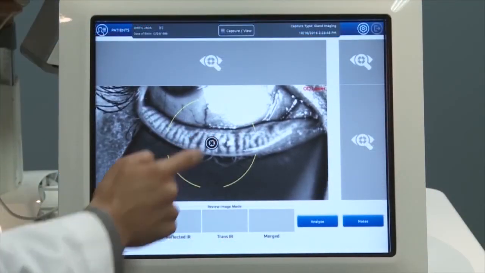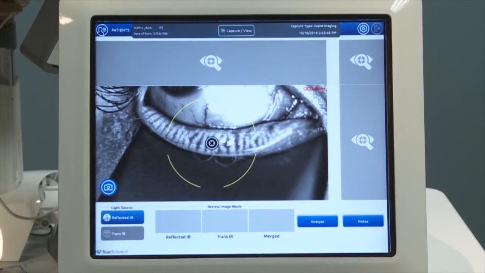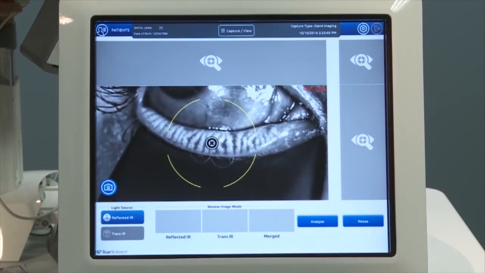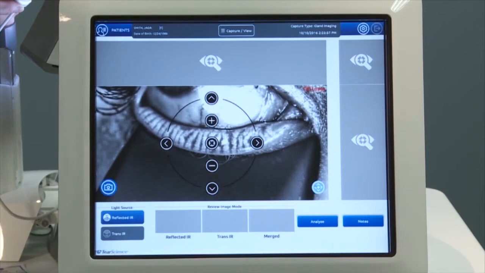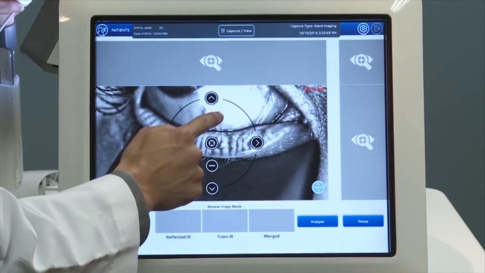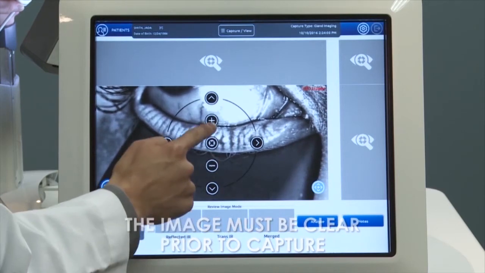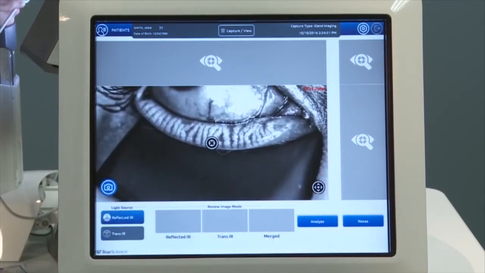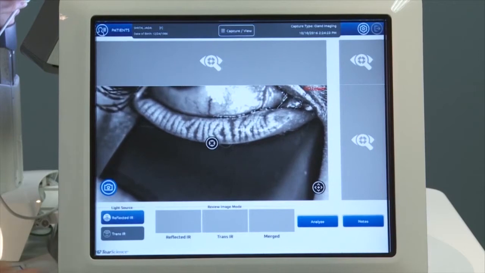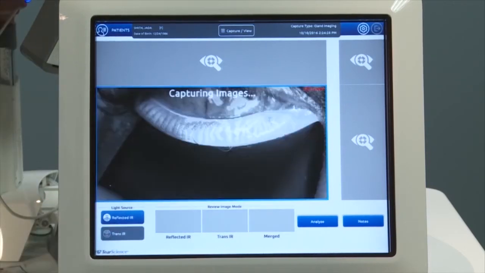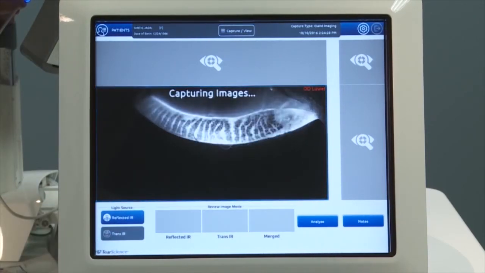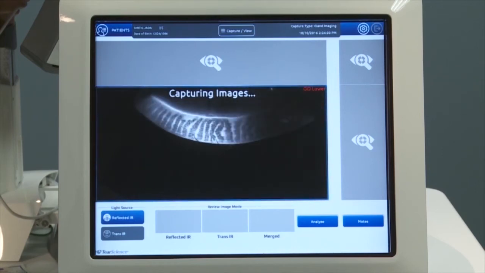Use the target icon to autofocus or push-button controls. If needed, press the Fine Focus on-screen controls until the image is clear. The image must be clear prior to capture. Toggle between the reflected IR and trans-IR views to ensure image quality. When ready, capture an image by pressing the large camera icon button.